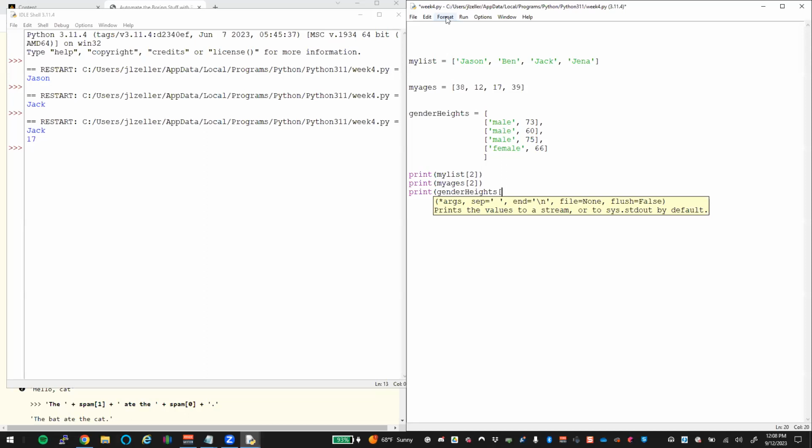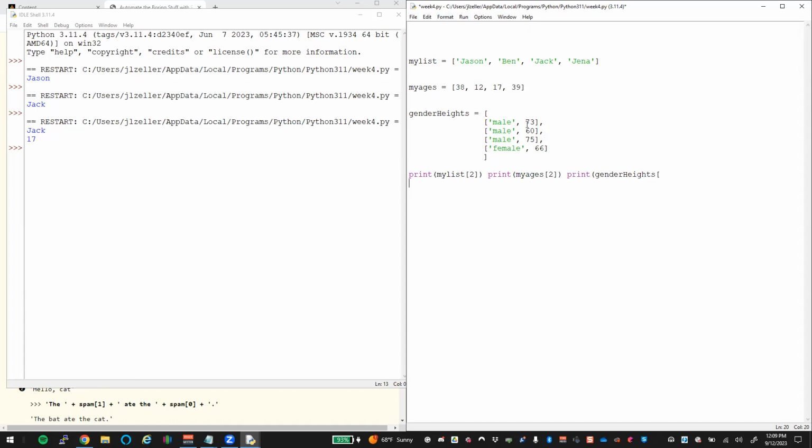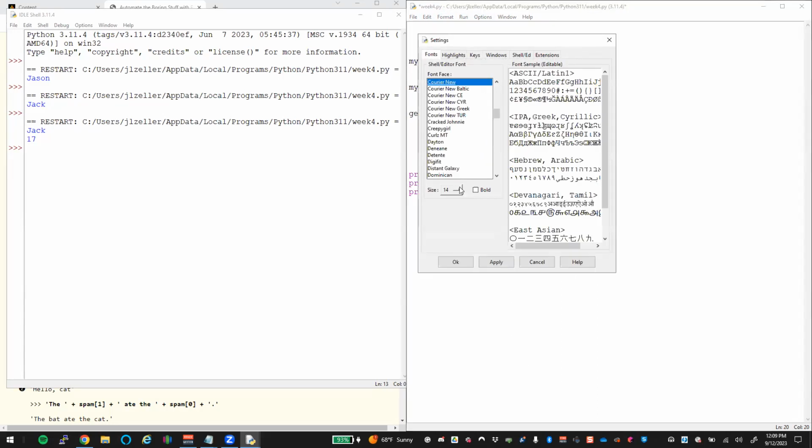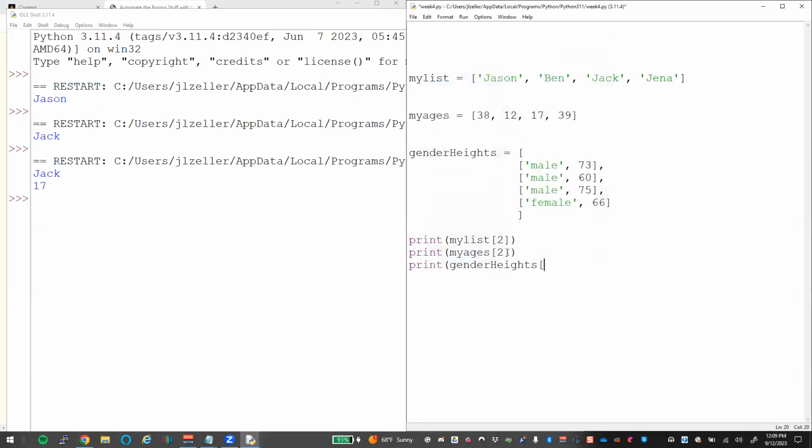Hold on a second here. We'll make the font a little bit bigger. Oops, somebody asked a question too. Sorry, Austin, let me get you up here so I can see you guys on the screen. All right, format, paragraph. No, that's not what I want. That better? Okay.